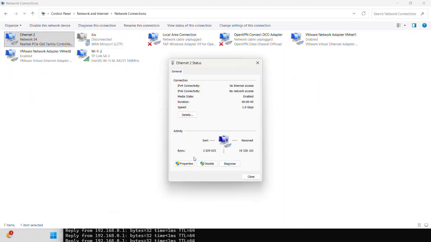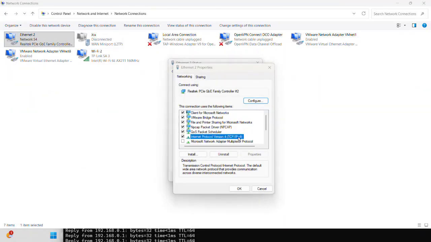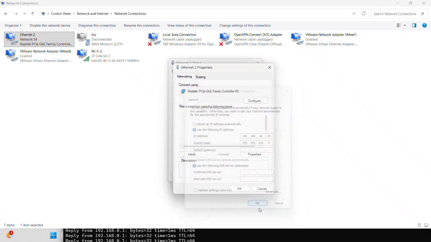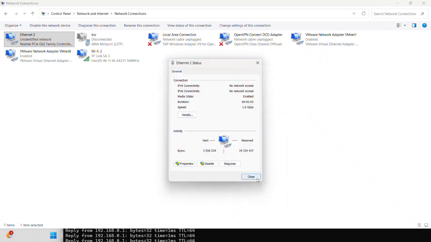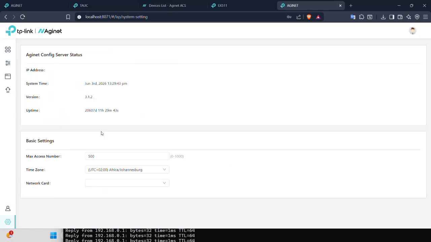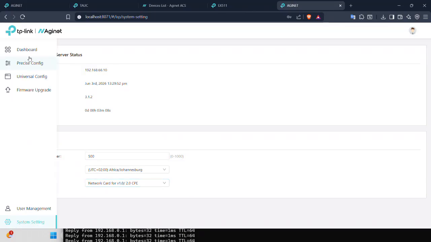there's one configuration on your network interface that you'll have to do for the software to communicate between the software and the Aginet devices. You have to select or assign this IP, 192.168.66.10. Once that is configured, you will go to your app, your configuration settings, and select network card for V1, V2 CPE. You should see that address.